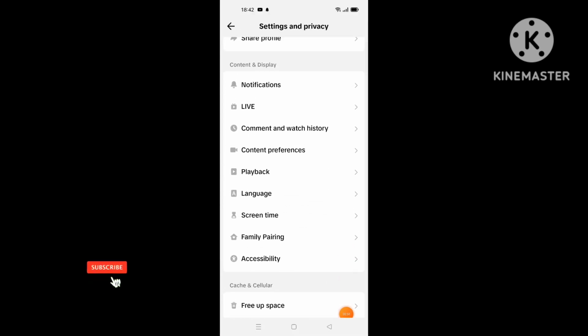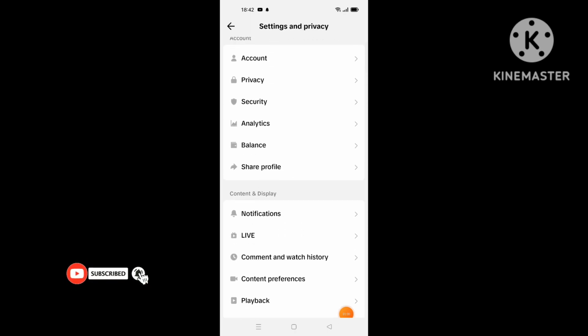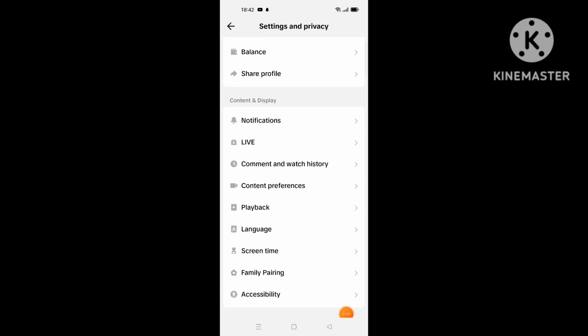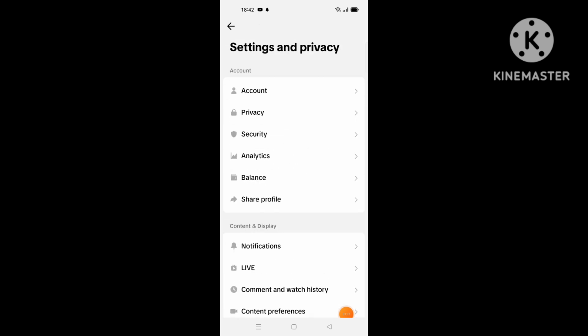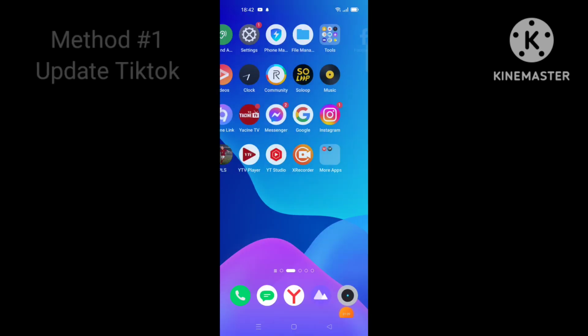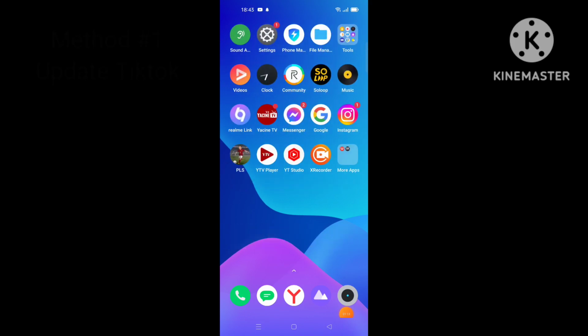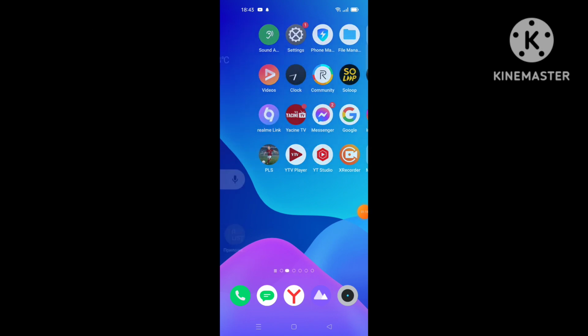Then as you see here, many of us don't have this option showing there, or here in the menu, or in the settings and privacy. The first solution to fix this problem is by updating your app. Try to update your TikTok app.